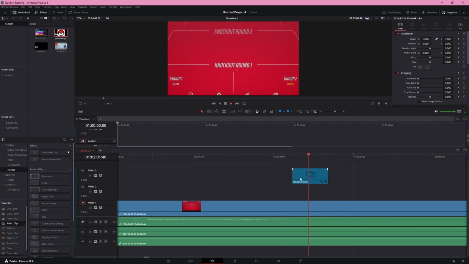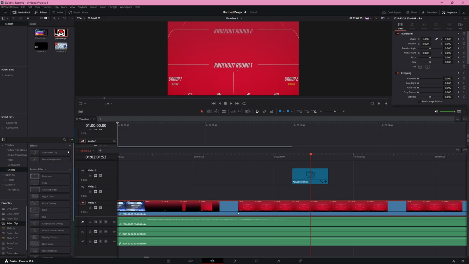So we don't actually ever have to change the keyframes around the original clip. If we did these same keyframes on the original clip rather than the adjustment clip, we would have to move each keyframe rather than moving the entire adjustment clip.